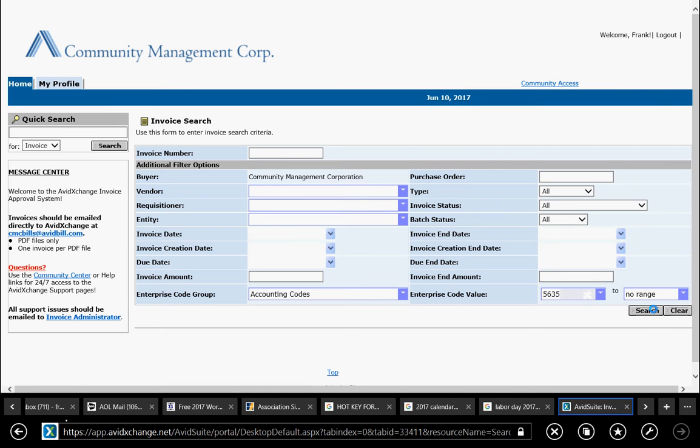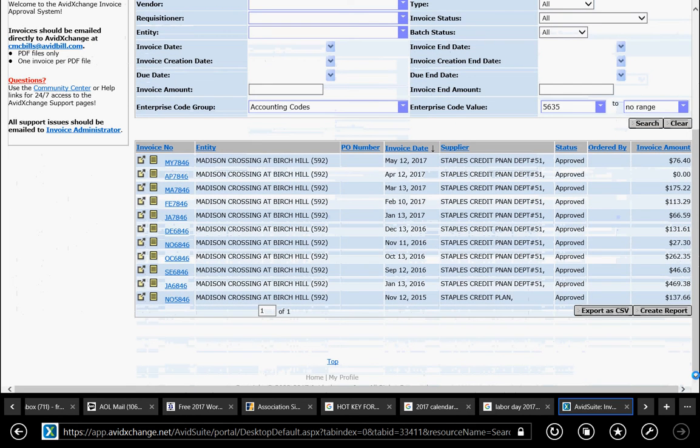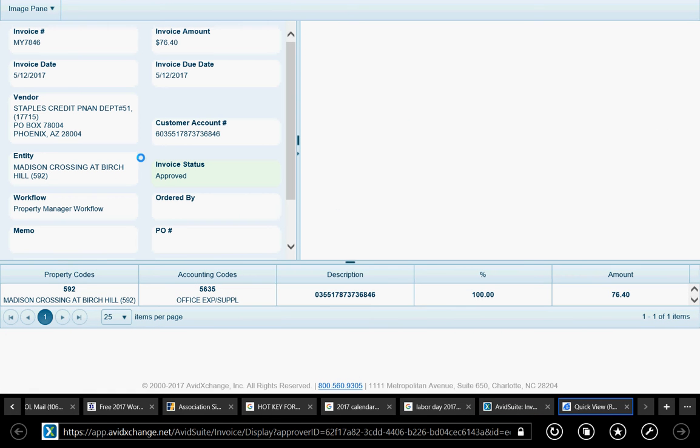And what I will find is items for Staples Credit Plan. All of these are for the general ledger code 5635. I can verify that by taking a look at one of them in the quick view. This is the quick view screen, and it shows that this particular item was charged against accounting code 5635. Okay, I'll leave that quick view.